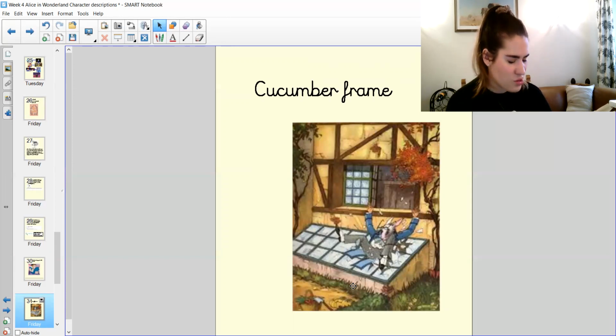"Now tell me, Pat, what's in that window?" "Sure, it's an arm, Your Honour," he pronounced it. "An arm, you goose. Whoever saw one that size? Why, it fills the whole window." "Sure it does, Your Honour, but it's an arm for all that." "Well, it's got no business here, at any rate. Go and take it away."